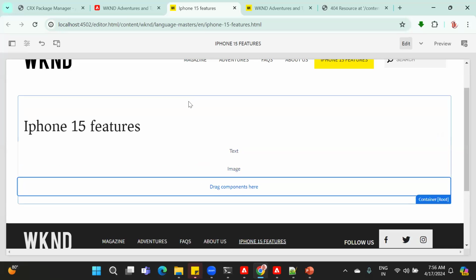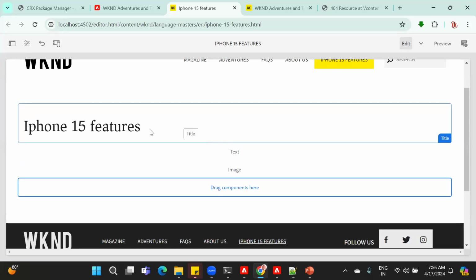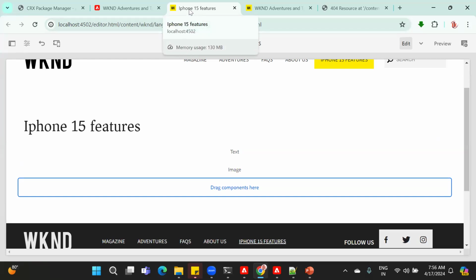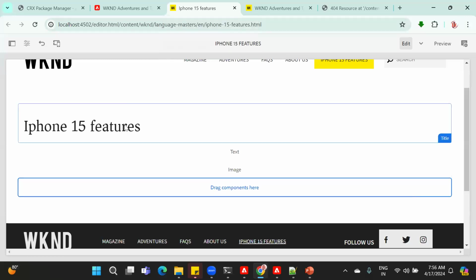In the next step, we have to configure a different title here. This is not the right title. By default, when you add the title component, it will display the page title. iPhone 15 features is the page title. But we have to display a different title.